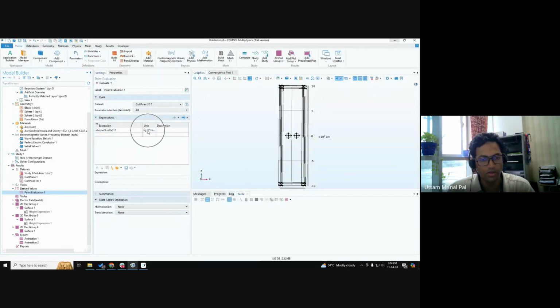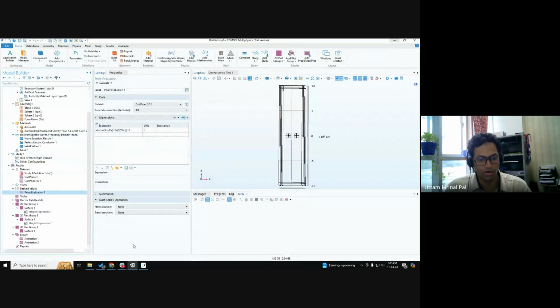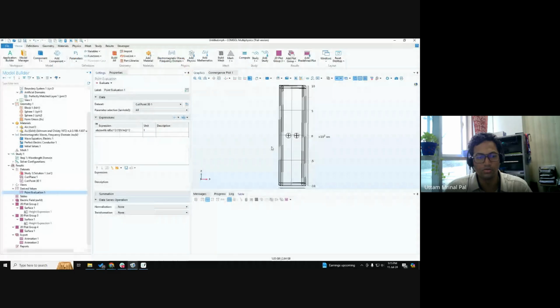Don't worry about the units, because if I divide by 1 volt per meter square, the whole thing becomes square, so its units actually become the same. Okay, so it becomes unitless, right? Because right now the input electrical field is equal to 1. Why 1? Because you have mentioned it here. It's not like what I'm just mentioning here, but just mention it over here for you guys to look around.